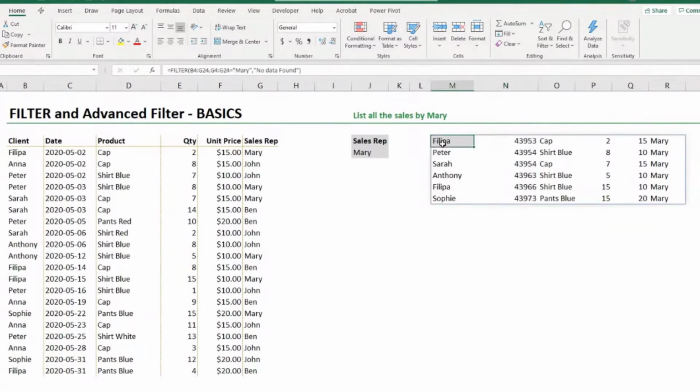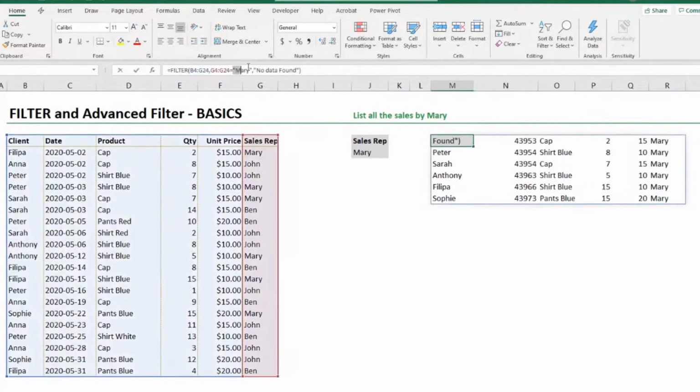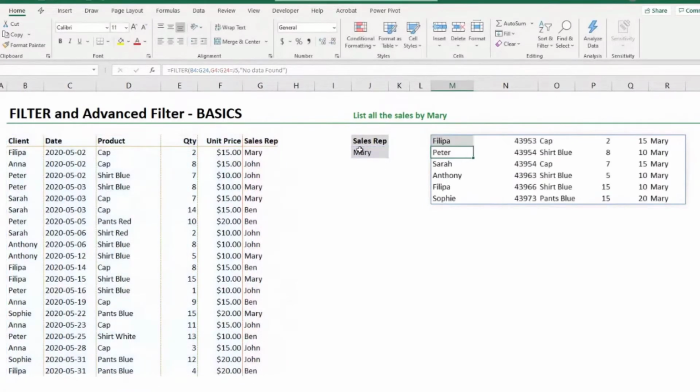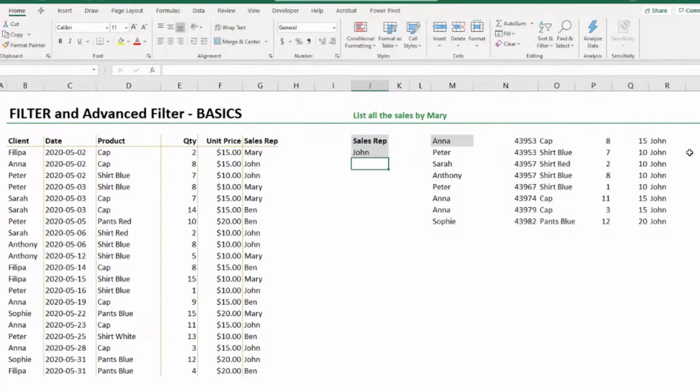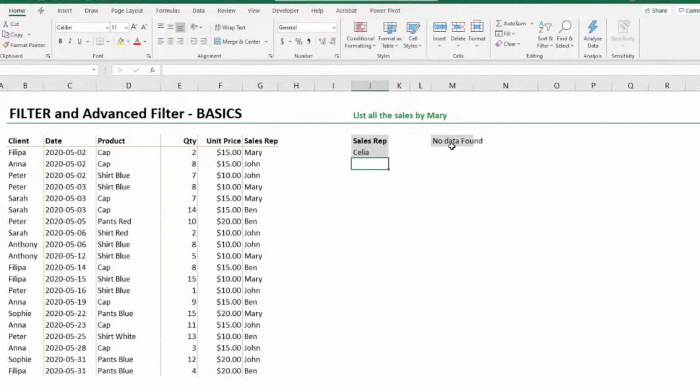Also, here when I typed Mary, instead of typing the name I want, I can just point to this cell, of course. And now instead of Mary, if I put here John, one of the other names, I get the results instantaneously, so the formula updates immediately. Let's say there's no Celia here, so if I come here and enter Celia, it gives me no data found, like I instructed here in the formula.